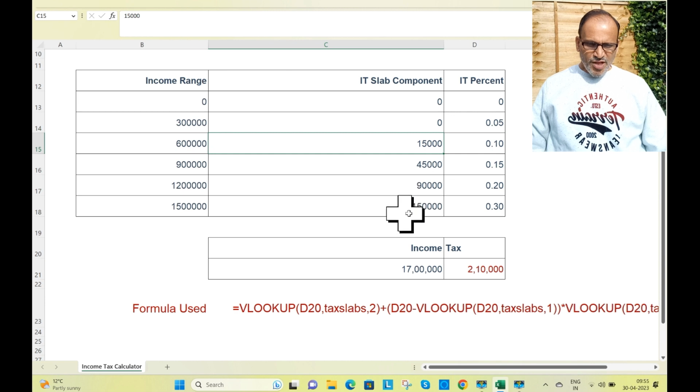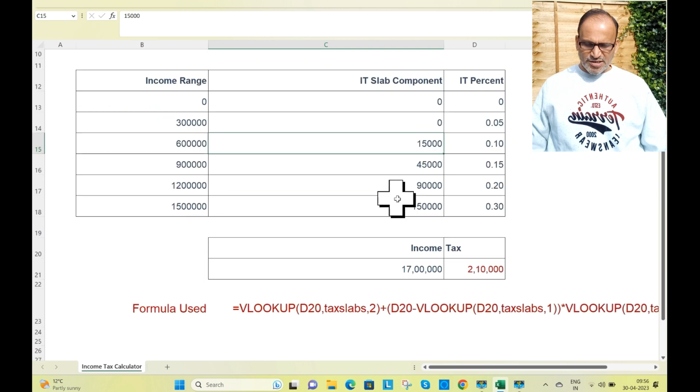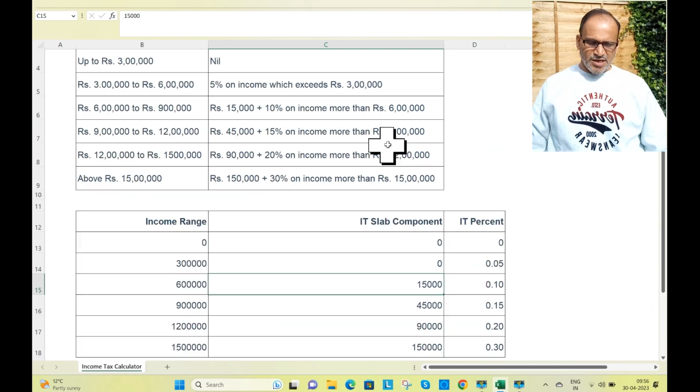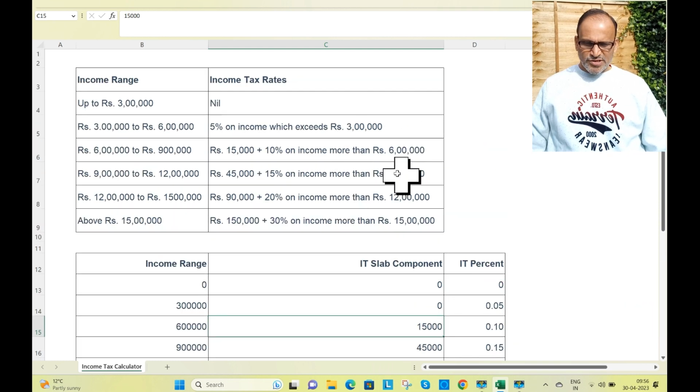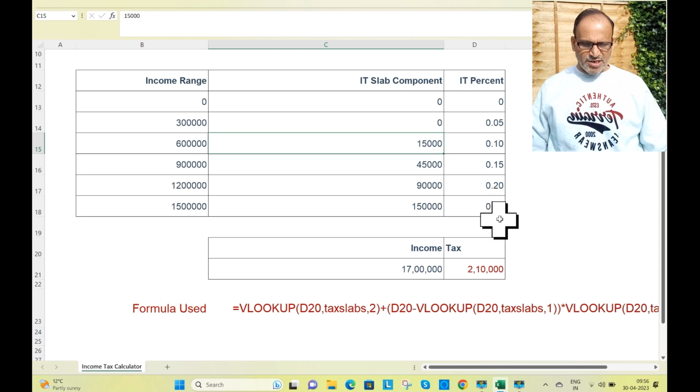So what we have done is these fixed components which are given over here, 0, 15,000, 45,000, 90,000, 1 lakh 50,000, are written in this column of the table. And in the last column of the table we have the percentages: 0%, 5%, 10%, 15%, 20%, and 30%. This is the crucial part of preparing the table correctly. Once you have prepared the table, your job is finished 90%.